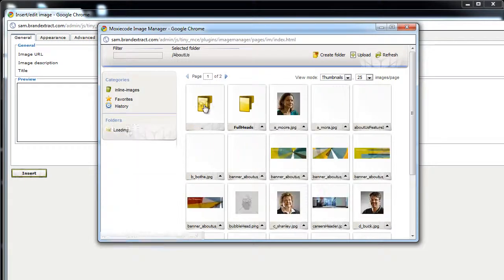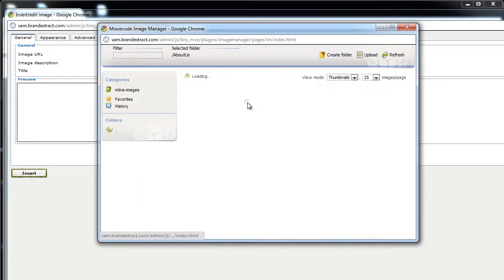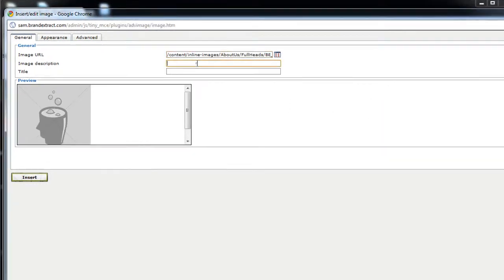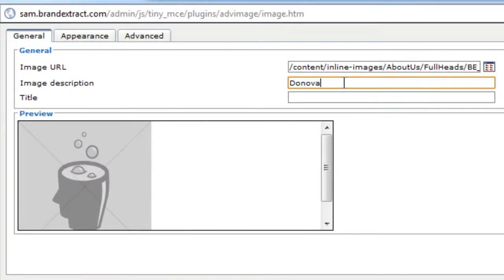I'm going to look for this image in the About Us full heads, which is where we have our big pictures. And it doesn't look like my picture's in here yet. So for now, I'm going to choose the default image that we use, and I'll give it a description. Descriptions are very important. They allow search engines to index information about all the images on your page. They're also very valuable for users who are coming to your site using a screen reader. If you don't populate this field, Sam will let you know that you should have done it.